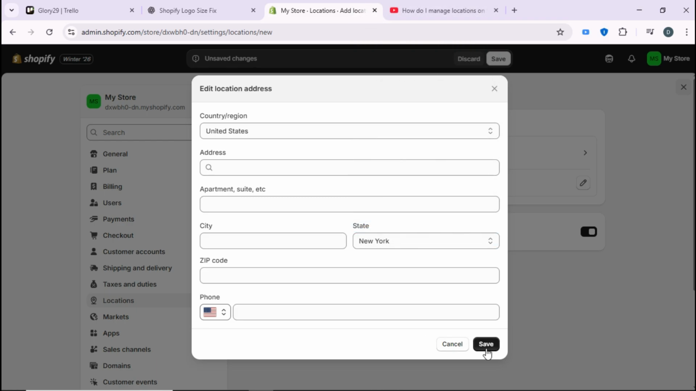After completing all the required fields, click Save to apply your changes. After that, you should be able to see all your locations organized and ready for use without any interruptions.